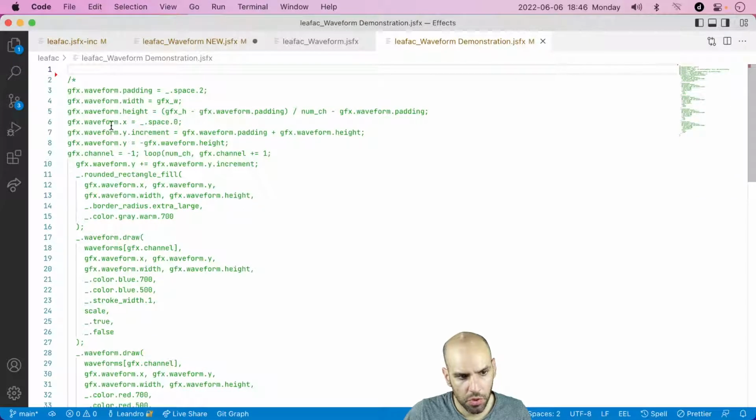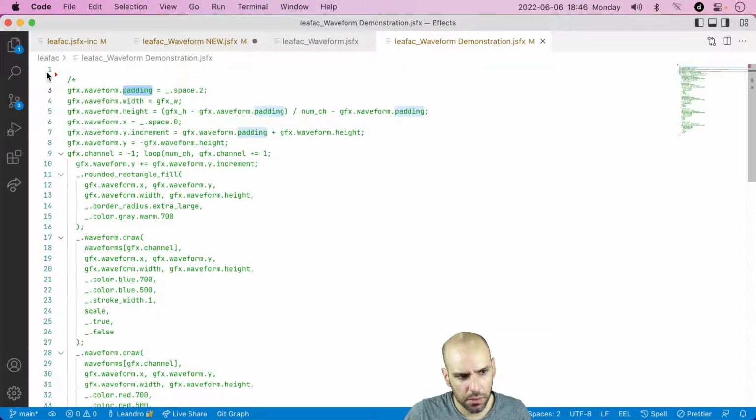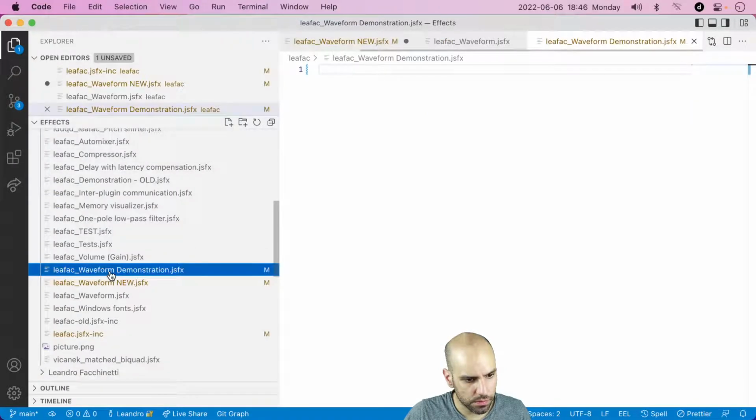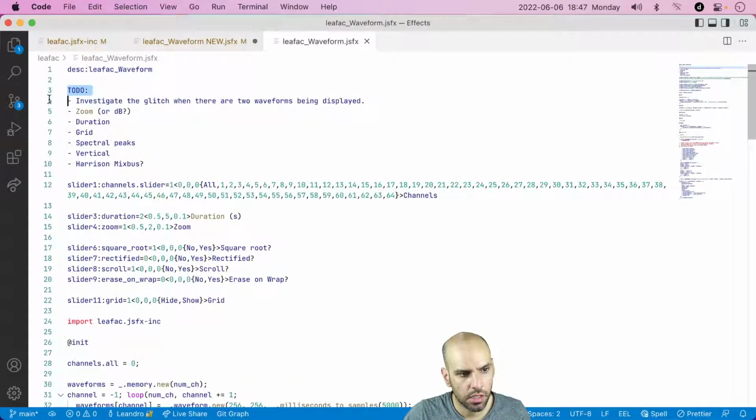But here we have more stuff. We have padding. Yeah, we don't have that here. I think I will just recreate this as needed. So with that, we ended this file. Now let's look at this one. We have a bunch of to-dos.